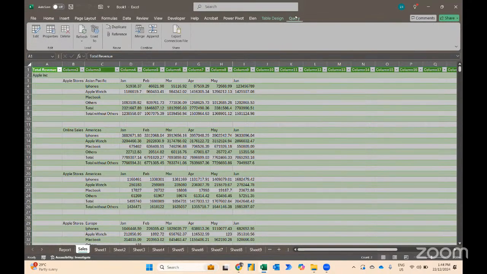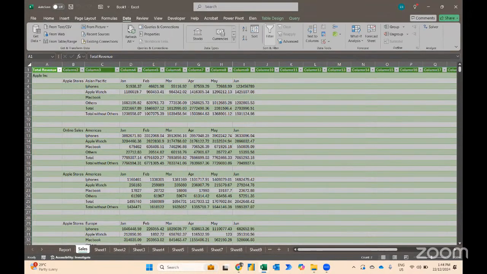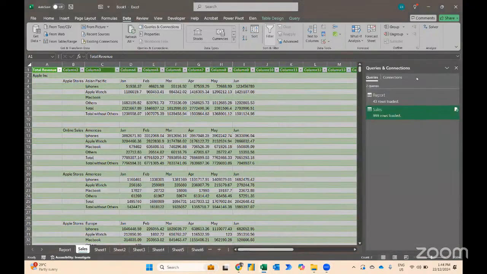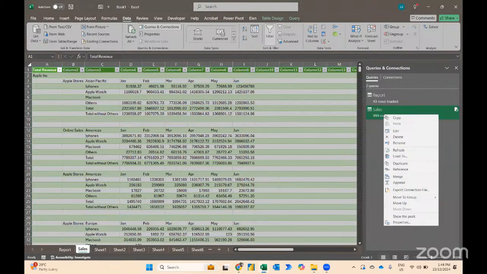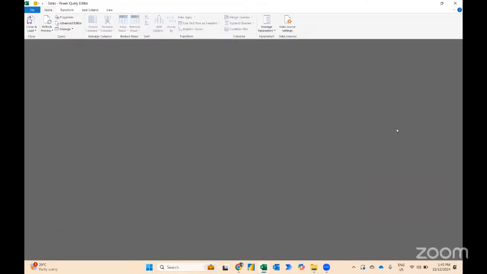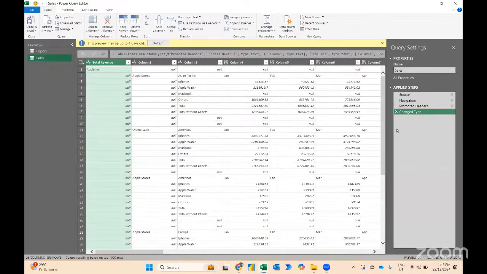Okay, there's a query tab and you can click edit, or you can go to data and click on queries and connection, which is over here. So this pane will appear, and then yes, you can just change like this. So I'll just click here, edit. Now once we click edit, what we want to do is clean the data.